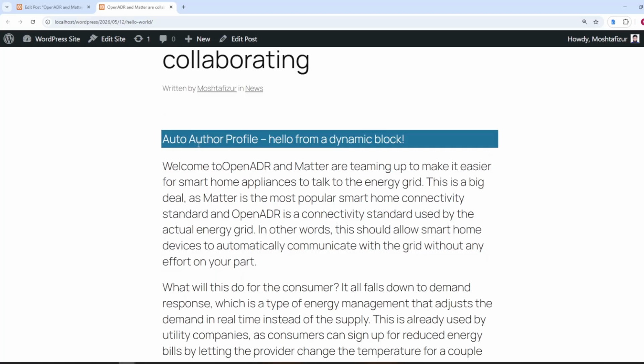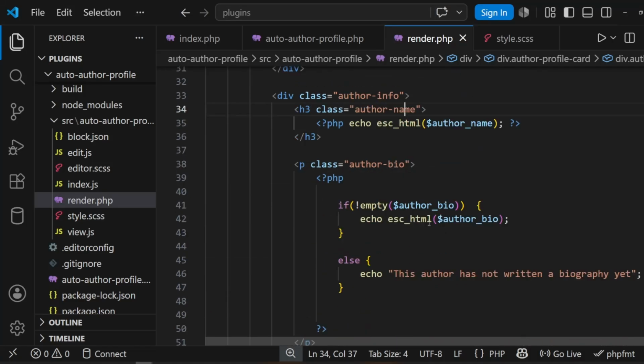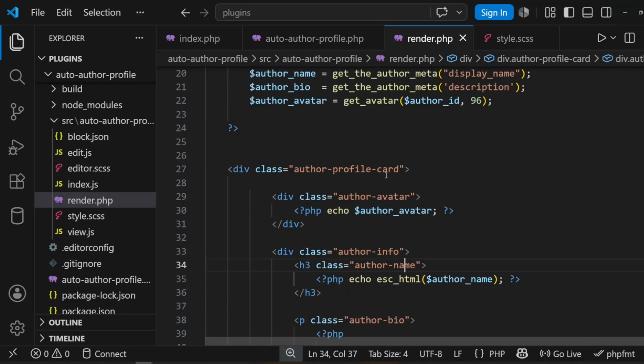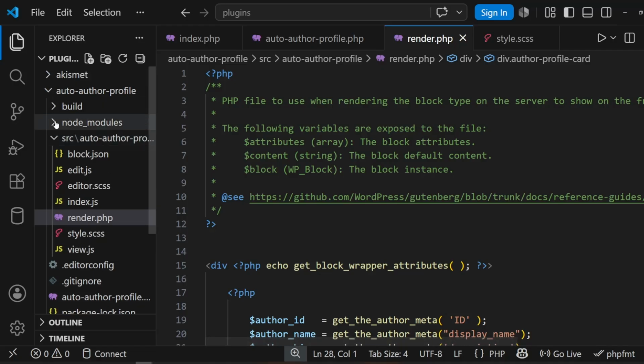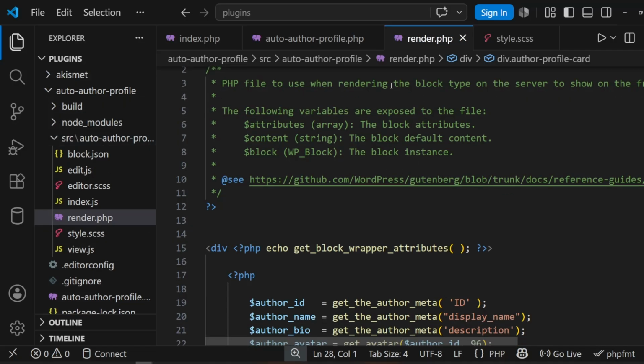So for some reason it's saying "auto author profile hello from a dynamic block", so it is not rendering the block we just developed. And I know what the issue is. When we write all the code, we have to make sure that this code gets compiled and goes to this build folder, because we are using React, and WordPress doesn't understand React code. It has to be compiled and converted to raw JavaScript. Unless we do that, it is not going to read that code.